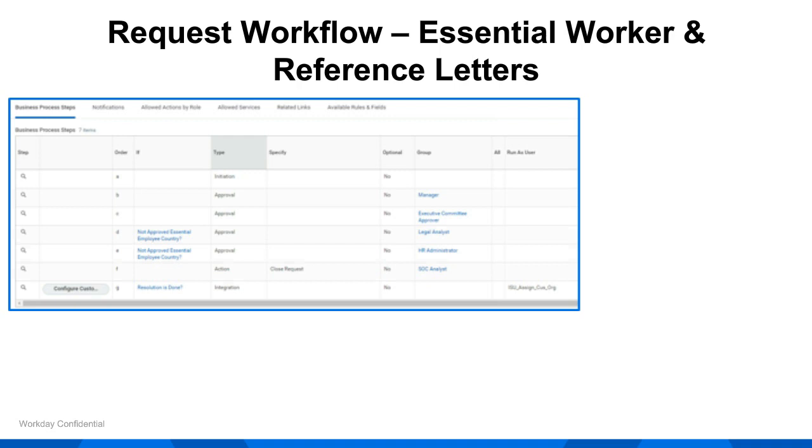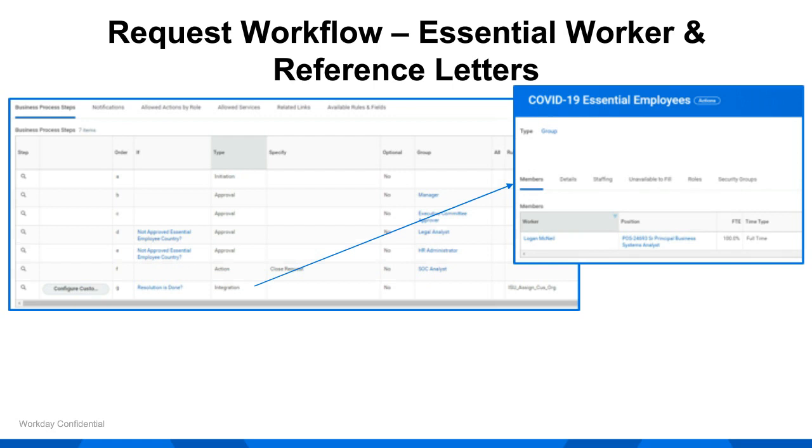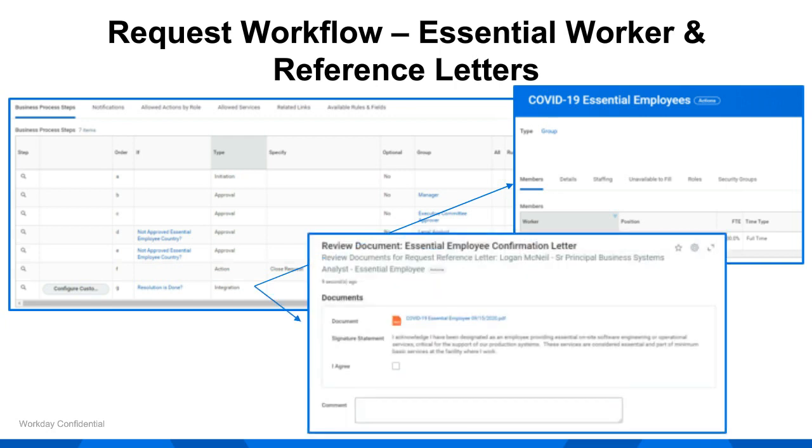A couple of things to highlight here. The integration step that we have at the end of the process is a studio integration that completes two tasks for us. The first one is if the resolution is done, meaning the request is approved, then the requester is added to our custom organization, our COVID-19 Essential Employees custom organization. And the second thing that it does is the process will initiate a request reference letter for worker task. And so the reference letter is then generated and delivered to the employee's inbox.